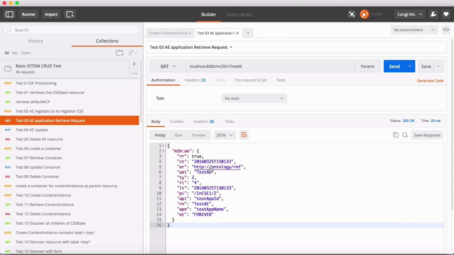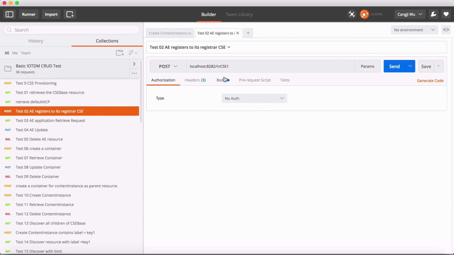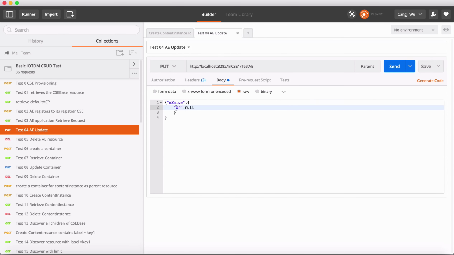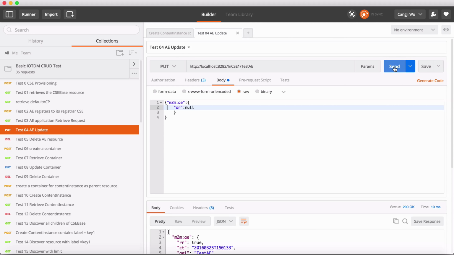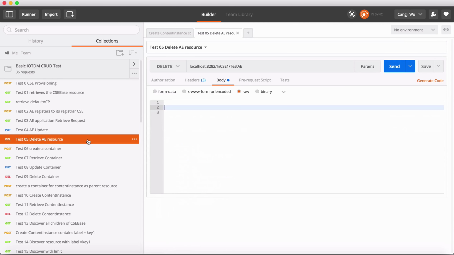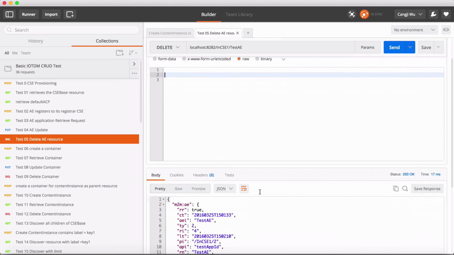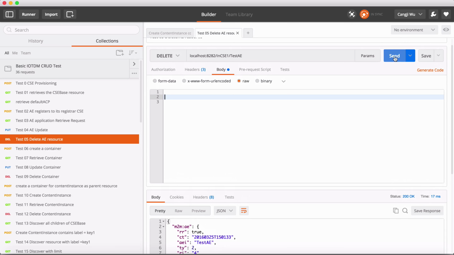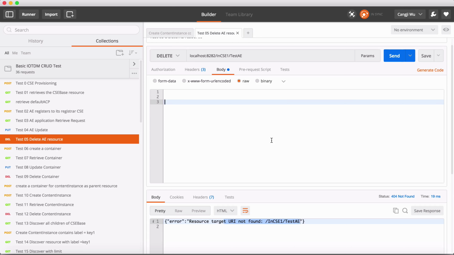Here you see that this is the AE we just created, and test AE is in the name part. And we can also update the AE, then delete that. After we delete the AE, we cannot delete it again because it is already deleted.